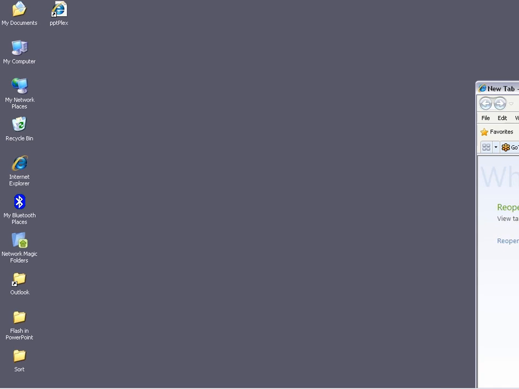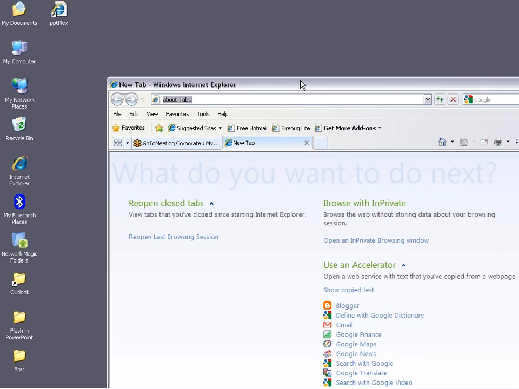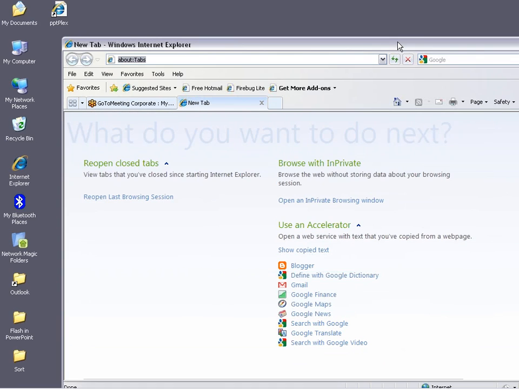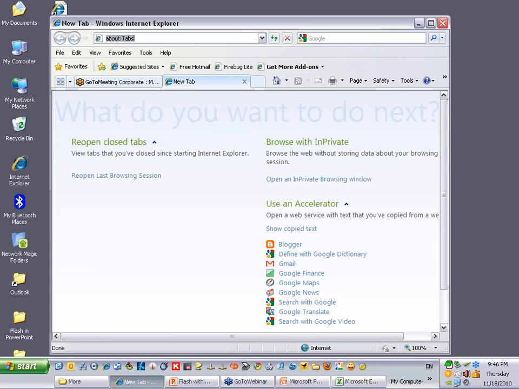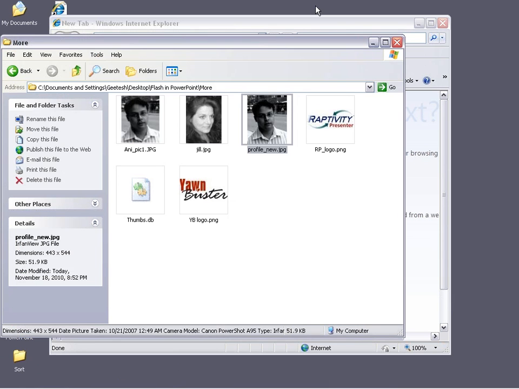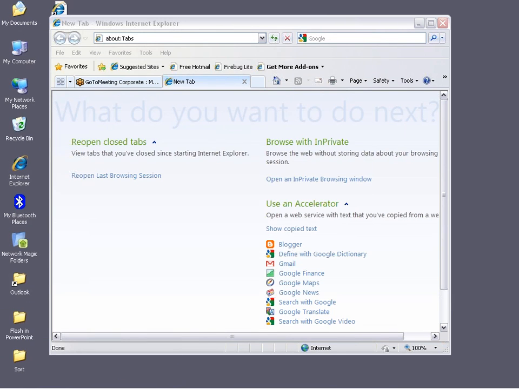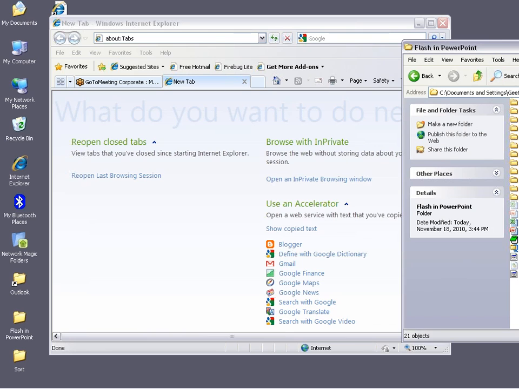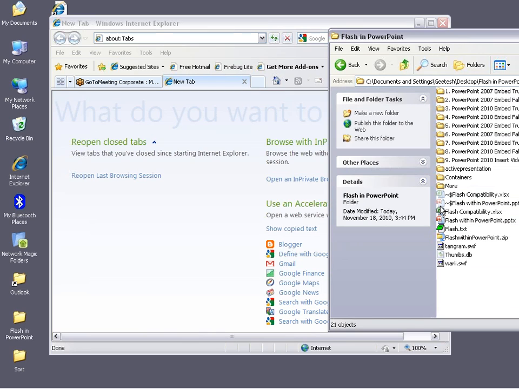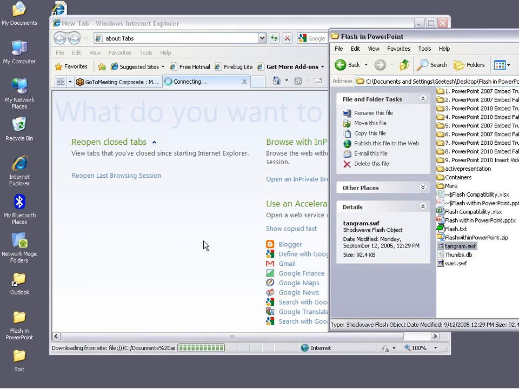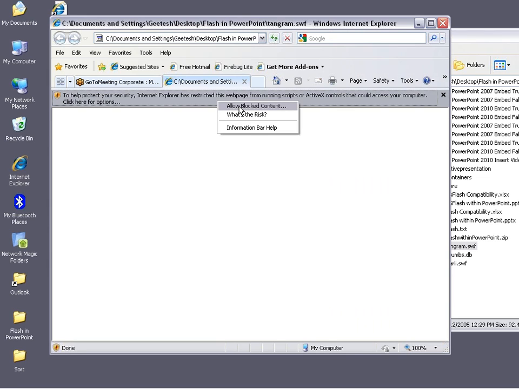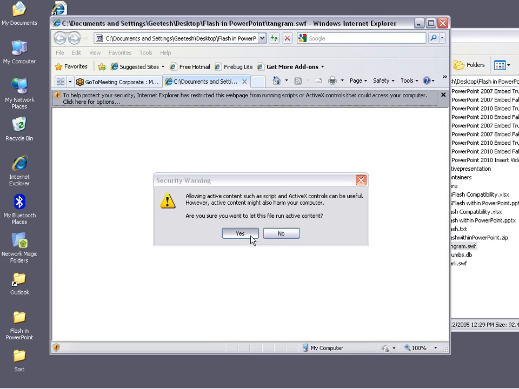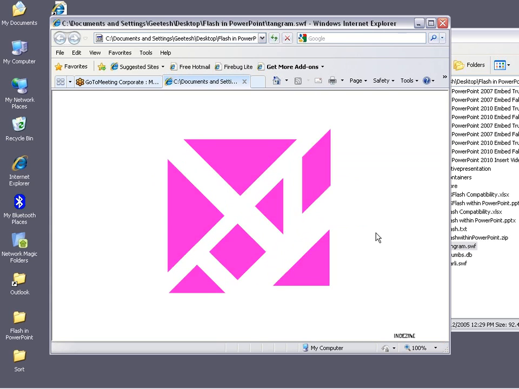So I have an open browser window of Internet Explorer here, and I'm going to get some Flash content here. So I have a Swift file here, which I'm going to drag into an open window. And I get this warning, and I accept the warning that says allow blocked content. And you can see that the Flash movie is playing in Internet Explorer.